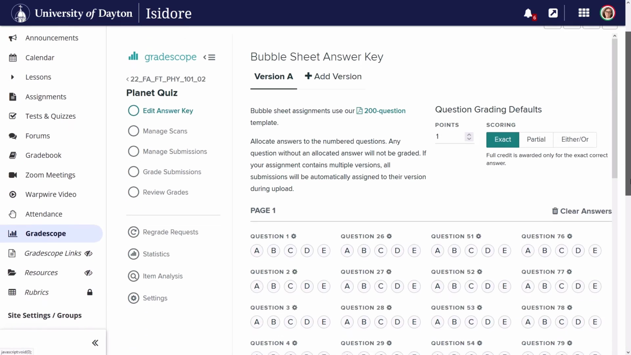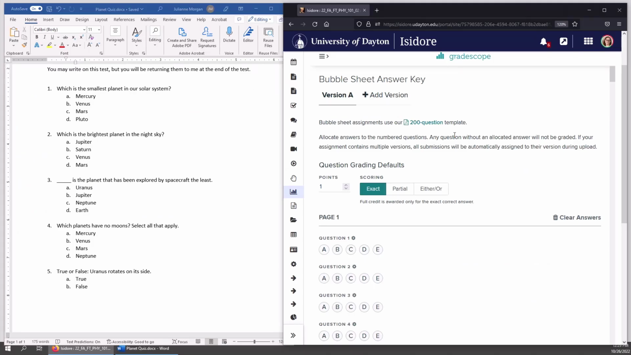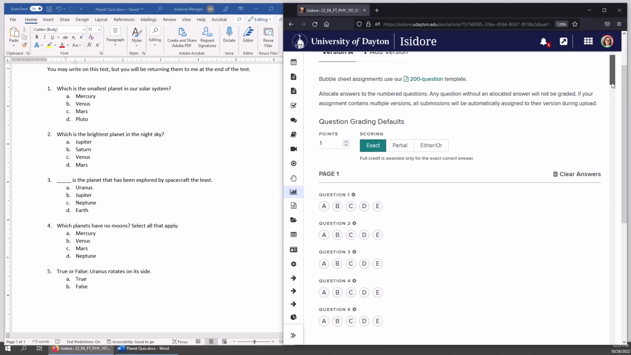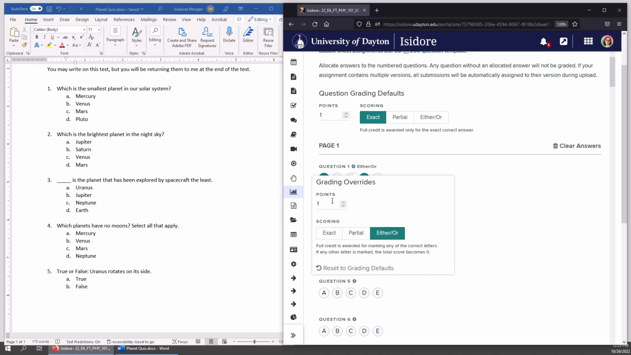And when I come up to the top, I can create my bubble sheet template. So at this point, I'm going to pull up my Word document. I have my Word document to the left, so I can view it and answer the questions in the bubble sheet template. There are 200 questions on this template, and I can do exact credit or partial answers or either-or answers. So my first question is, which is the smallest planet? I'm actually going to make this an either-or question, which is kind of silly, but I'm going to do A and D. It's going to be 1 point.